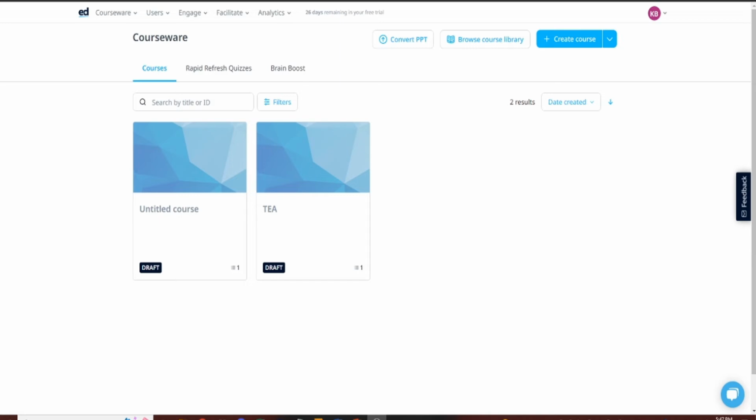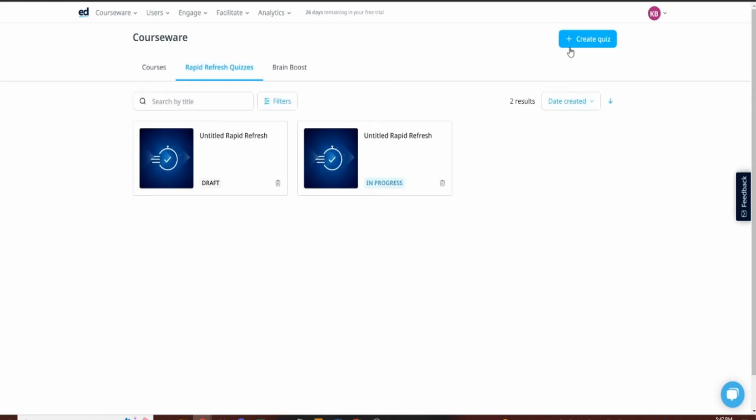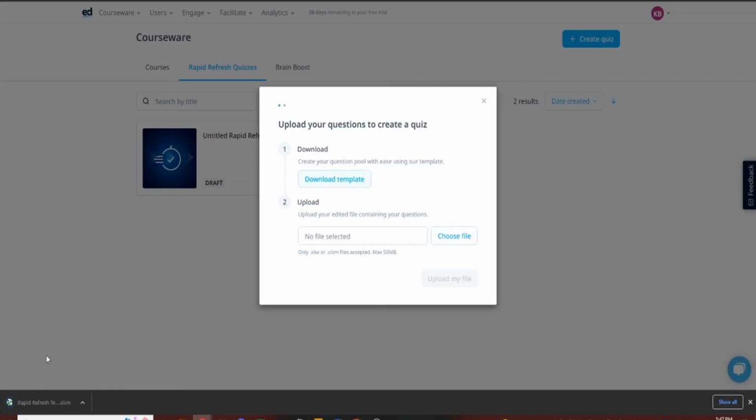Next, we're going to discuss a way that you can use Excel and EdApp to create quizzes so that you can check for understanding with your students. Once you're logged into EdApp and you are on your dashboard, you're going to select Rapid Refresh Quizzes, come to the top right, Create Quiz, and download the template. Open that template up.